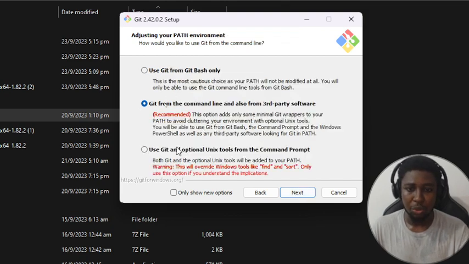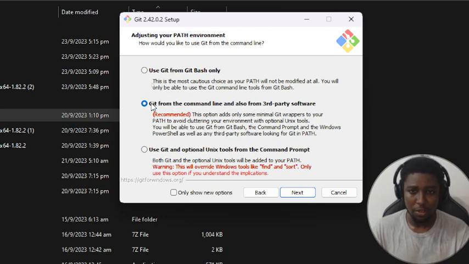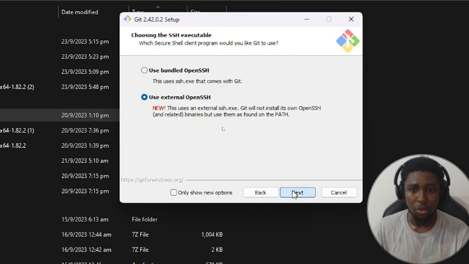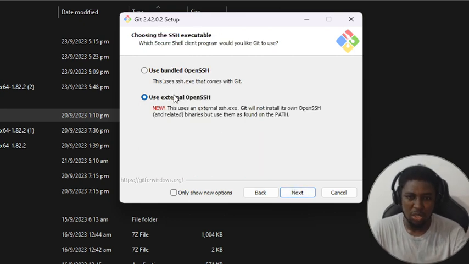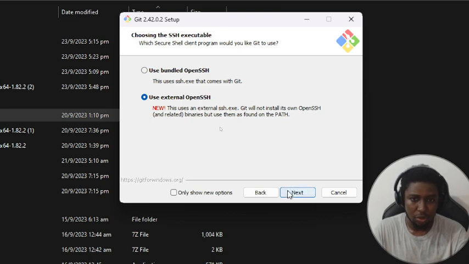Also, make sure you use the recommended one, right? We should be able to use Git from the command line and also third-party service, which is here. Then you go to the next and make sure you use the external SSH. I think that is also good right there.